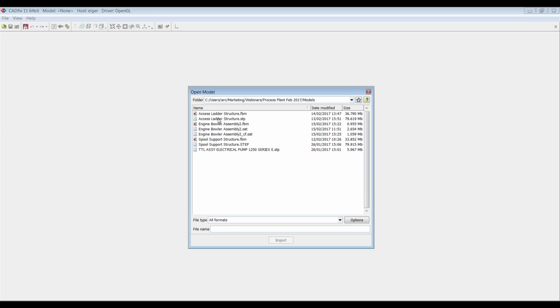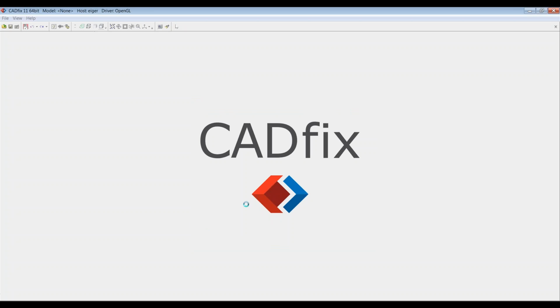This is an access ladder structure. Now the original STEP file is 79.6 megabytes, which I'm not going to read in. I've already read it into CADFix, and I've got the CADFix database, so I'm just going to open that.